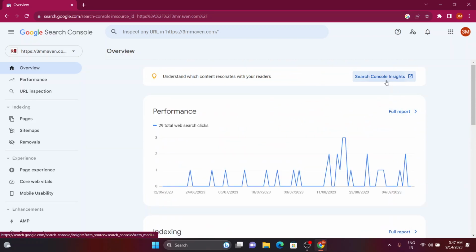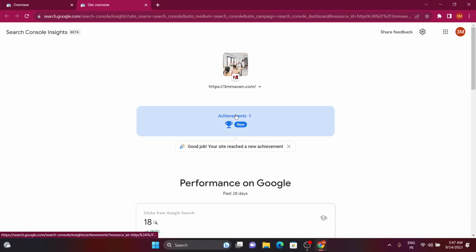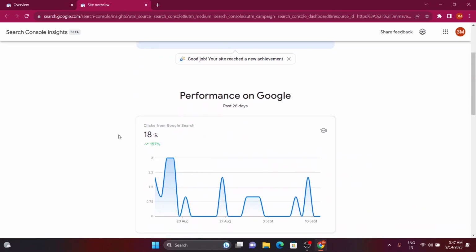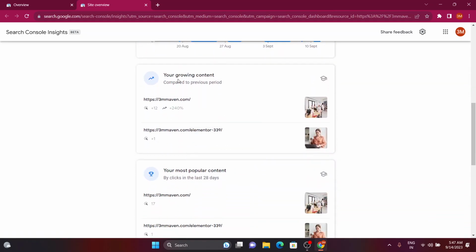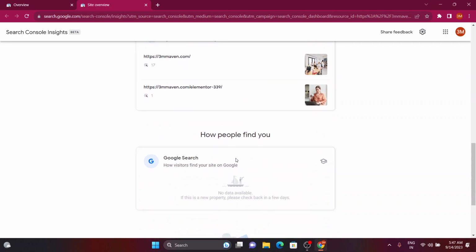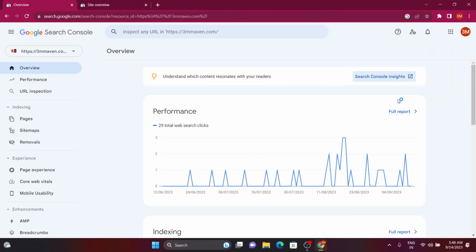Now if you want to see the new Search Console Insights, you can click on this. Here you can see your achievements, clicks from Google search from 20 August to 10, as you can see here. These are your top growing content, the most popular content, how people are finding us. So basically most of our users are from Google search. This is a new Search Console Insight which is in a beta stage. Now if you want to check the full report, you can click either here or from here.